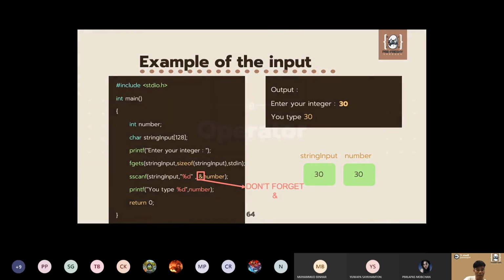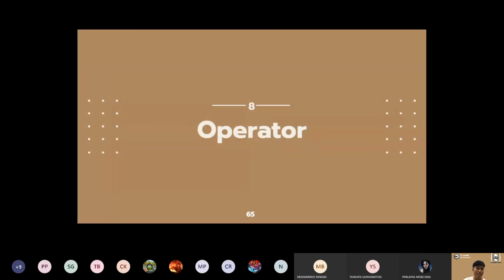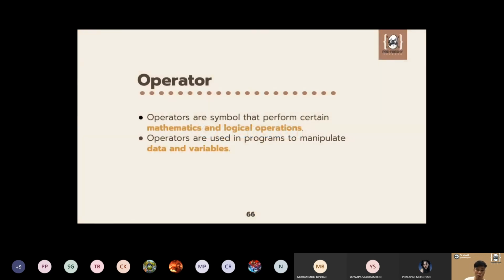Next up, and here is the last topic for today, is the operator. We're going to talk a little bit about the operators because tomorrow we will study a lot of the operators, but we're going to study a little bit of it to do some code, and it is quite simple and easy, guys. So what are the operators? The operators are symbols that perform certain mathematical and logical operations. Operators are used in programs to manipulate data and variables.